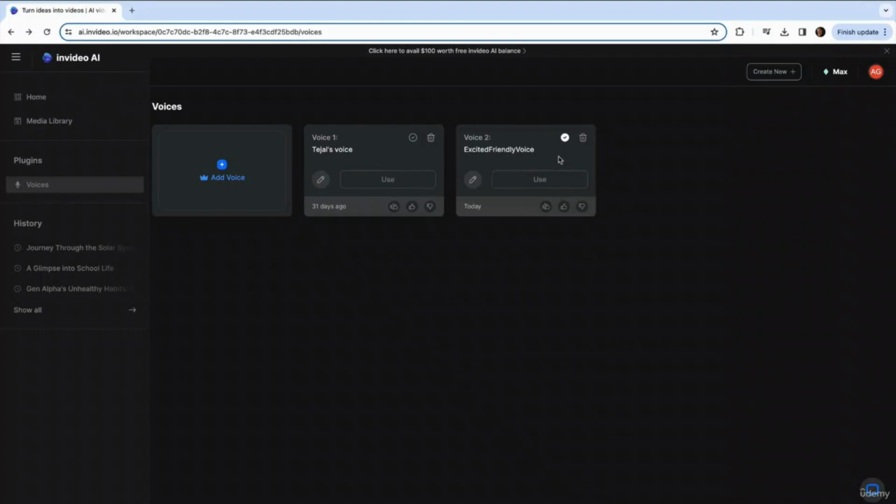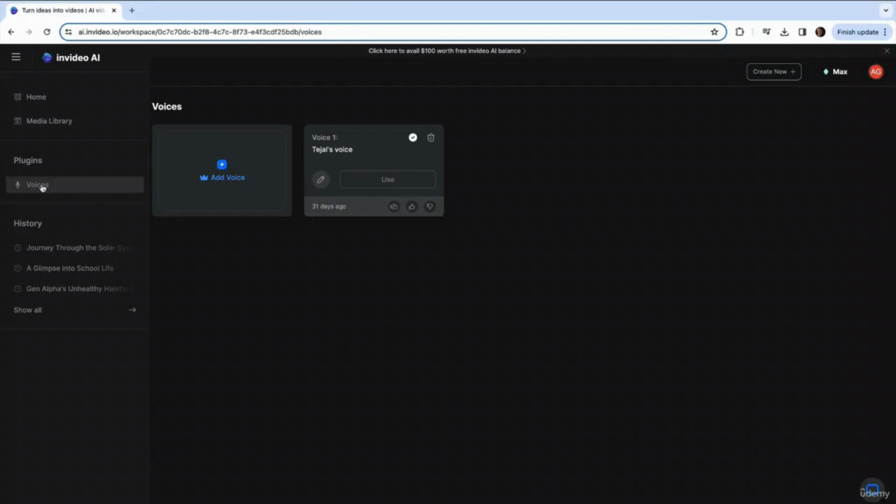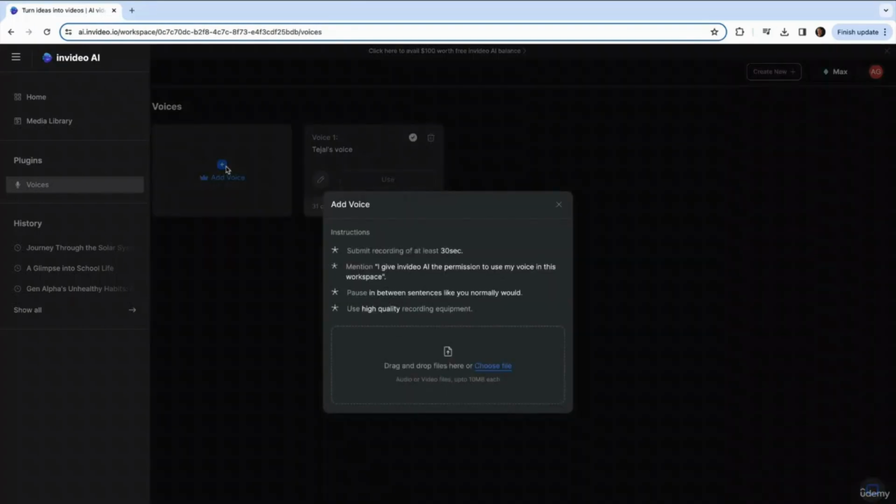Here's how to do it. So on the left side, you'll come under Plugin, then you'll go to Voices, and you'll say Add Voice. And I'm going to add my voice. Before I do that, there are some instructions. Let's read it together. The first instruction is submit a recording of at least 30 seconds. The second instruction is in that recording that you're going to submit, you have to add this phrase.